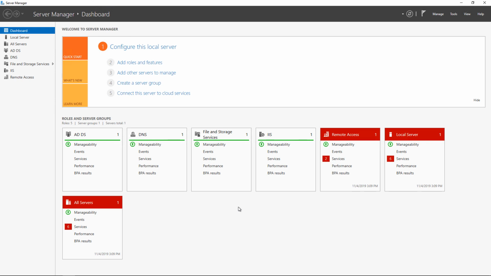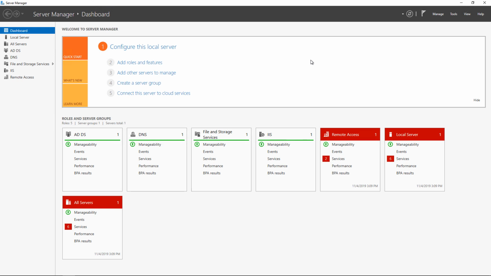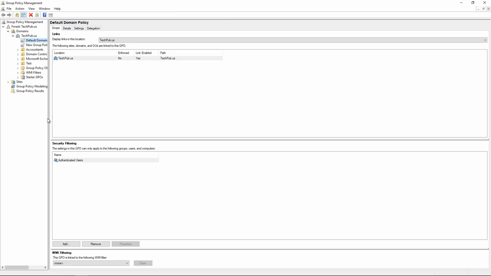We're in Windows Server 2019, and let's take a look at how we can apply a group policy to an organizational unit. So if we go to Tools in an Active Directory Domain Controller and open up Group Policy Management, we see all of our group policy objects as well as our organizational units.